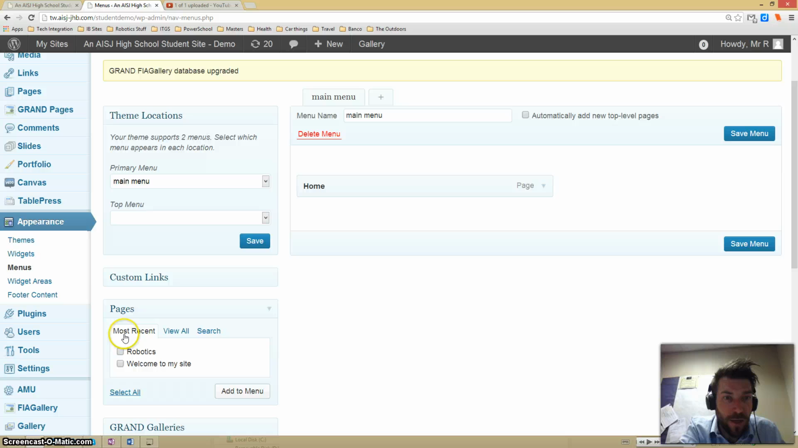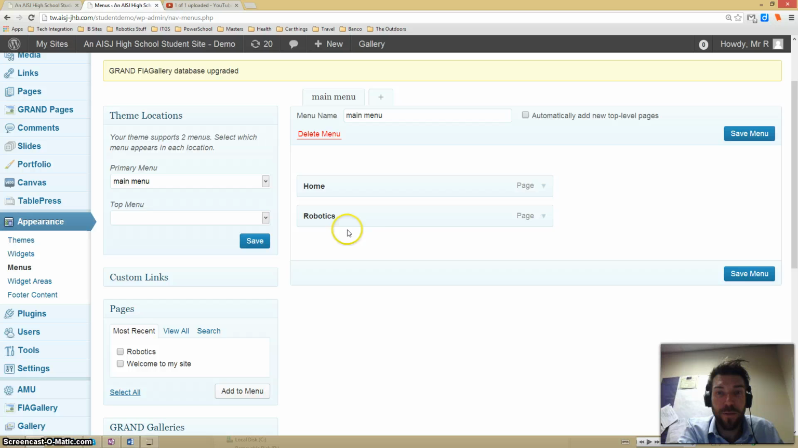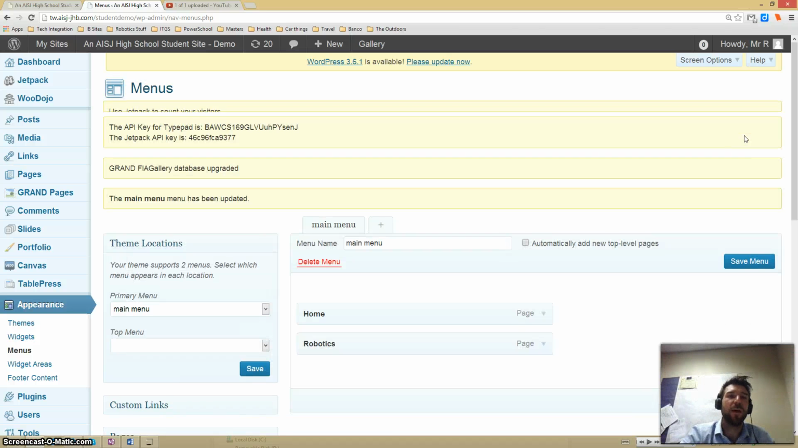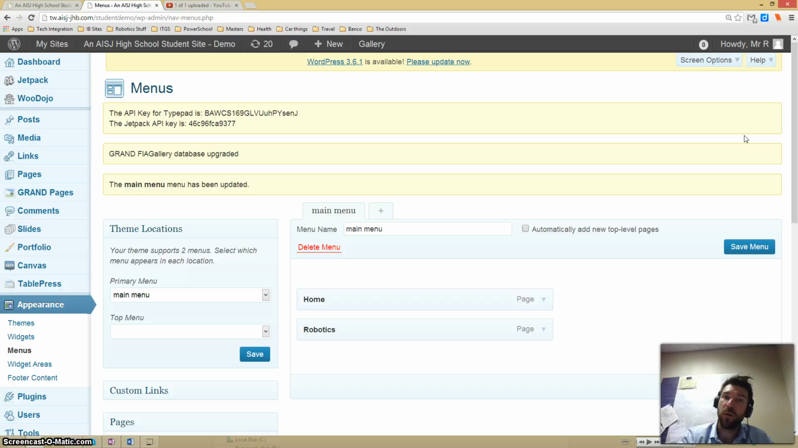So if I go here and have a look at the pages, in most recent, because I've just made it, there's that robotics page. If I click that and go add to menu, then it's going to appear up here. So I now hit Save menu. You've got to remember to keep hitting Save or Publish or Update, because if you don't, then when you navigate away from this page, it's all gone. But that's saved now, so I should have 2 items on my menu.